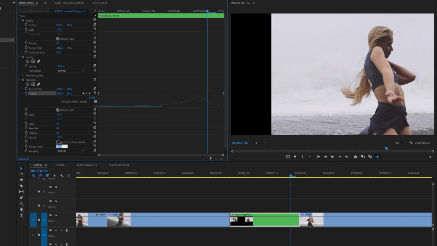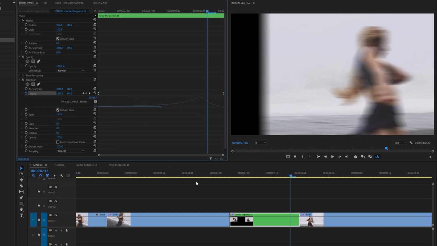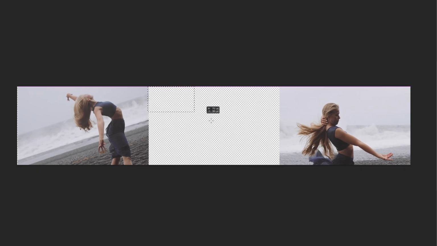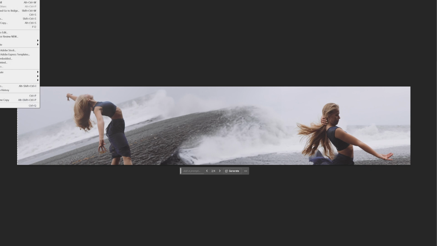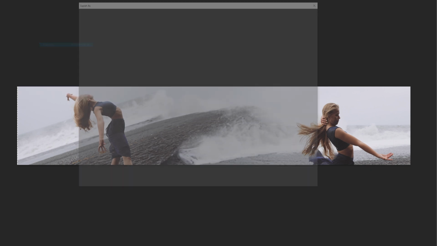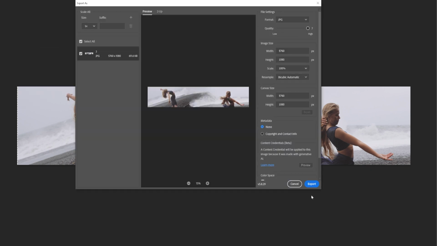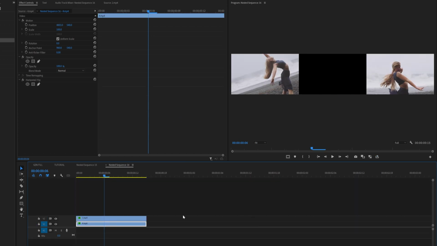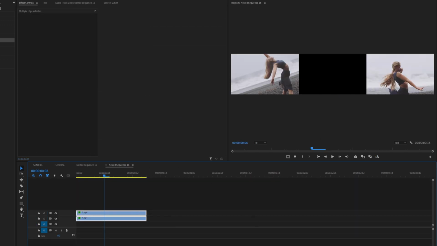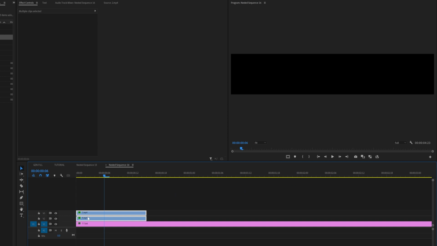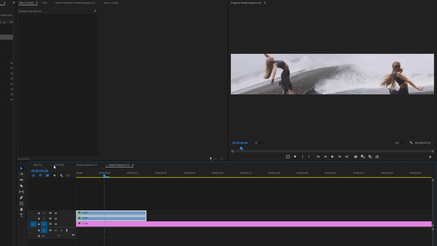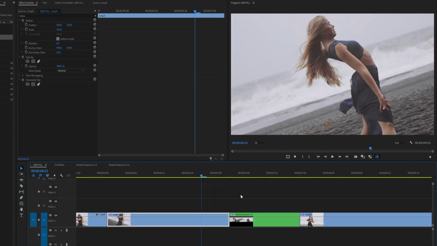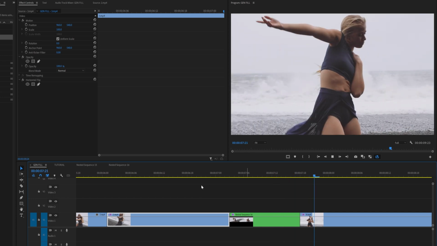uncheck Use Composition Shutter Angle, change that to 100. Drag in your image, make a selection, click Generative Fill. This one works, so let's go to File, Export, Export As, JPEG. Back into Premiere, double click on our layer, drag these up, drag in 3.1, and we have a seamless blended image. Go back to our layer, and if we play this back, you can see that we have a seamless transition.